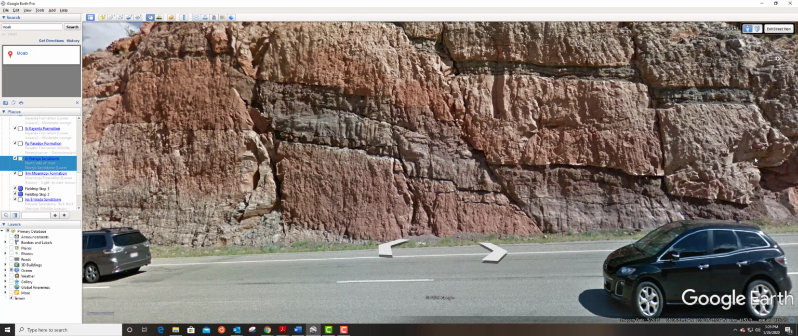So full credit sketches will have a scale, they'll have an orientation, and they'll highlight the important structures. They'll also describe the rock units.